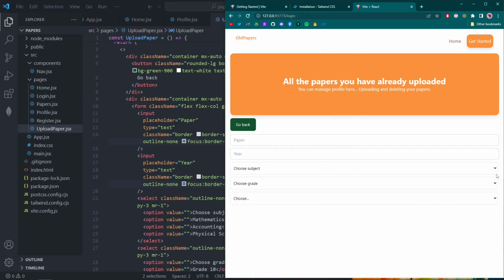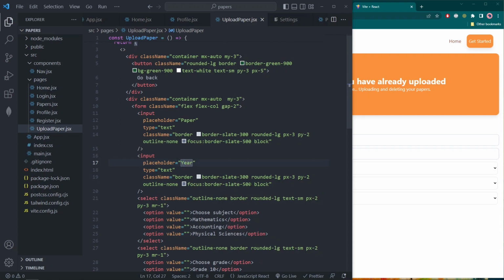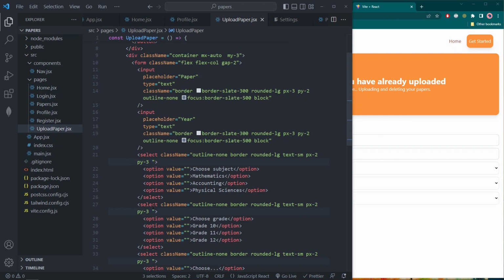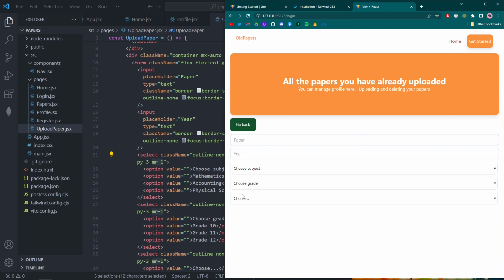grade, but it still seems like the input here is overlapping. I don't know what's going on. Let me see what's up with the text, m right. Okay, so we no longer need this. Let me see. Save. All right, so this seems like the m right push. Okay, the margin right pushes these selects to the left, right?